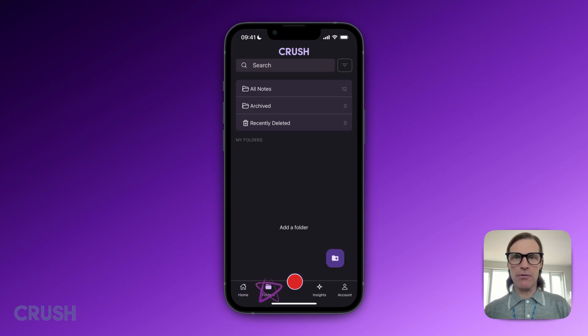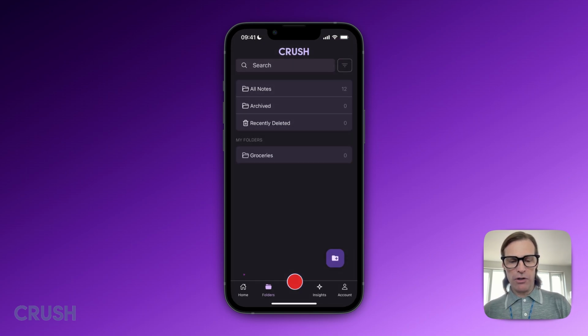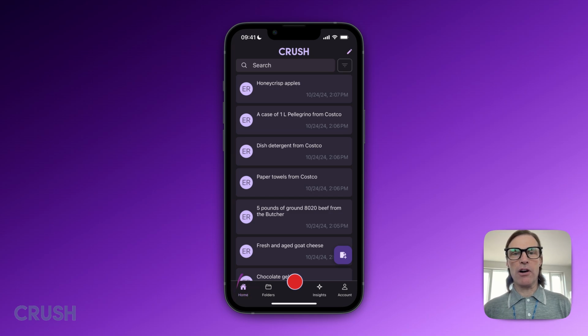I go on the bottom here to folders, and using the floating action button, I can create a new folder called groceries. If I return back to my home screen, there are 4 ways you can get a note into a folder. The first 3 are manual, and the 4th one is automatic. Let me focus on the first 3.